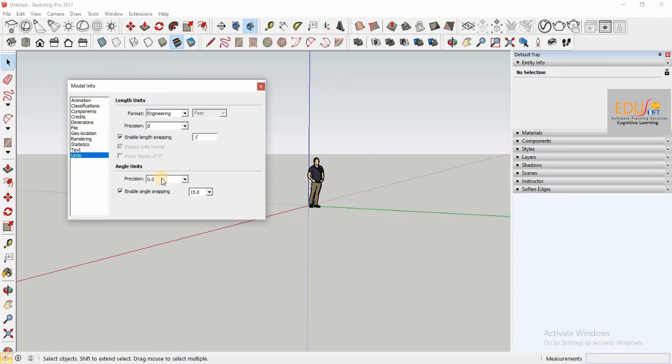You can choose a preset units like Architecture, Engineering, Fractional. Or if you want to customize your units, choose Decimal.